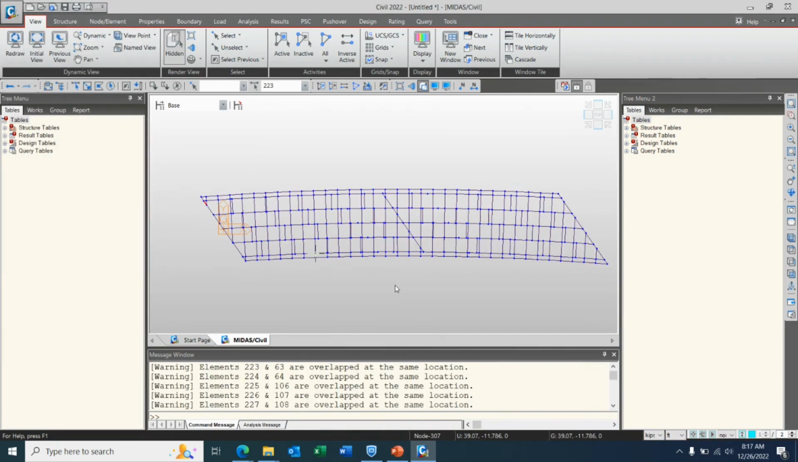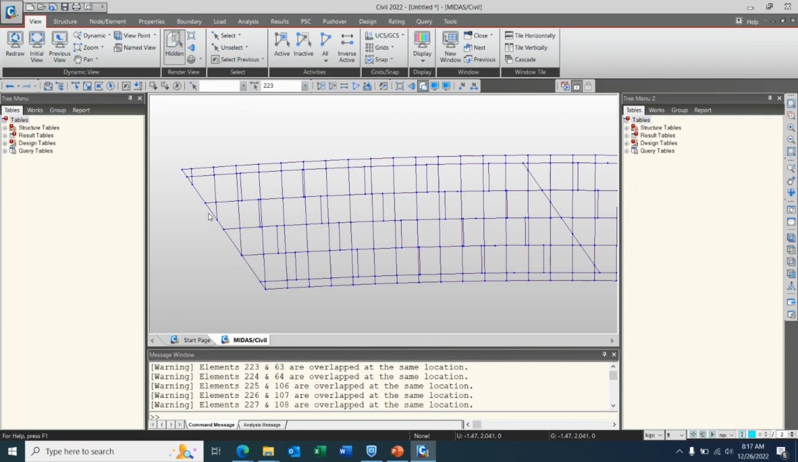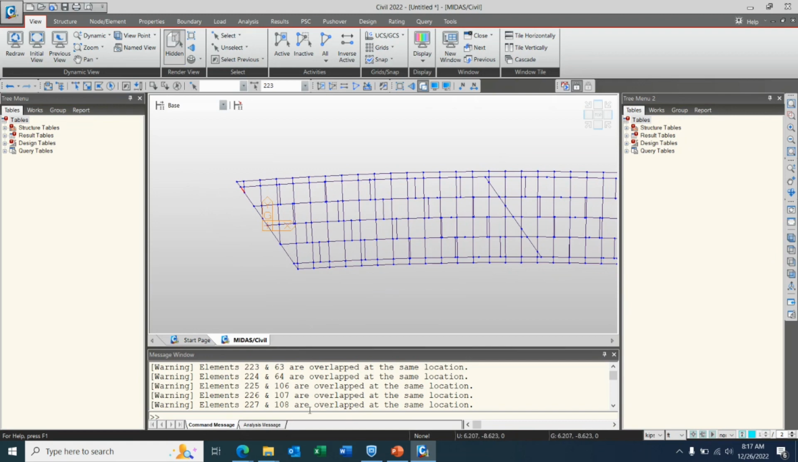Now, if you look in the message window, you can see that there are warning messages saying some elements are overlapping. We know that already because our end skewed crossbeam and skewed diaphragm are at the same location in 2D. But in 3D, when you assign section properties, they will be in different planes and it will fix this issue. So you don't have to panic when you see this message, but you should understand why this is showing this message.